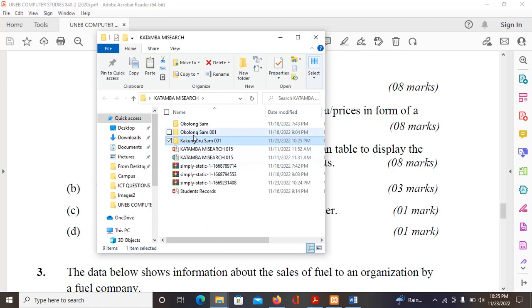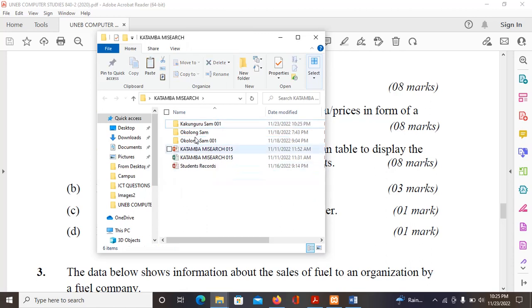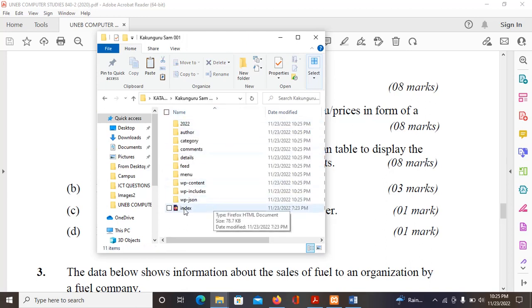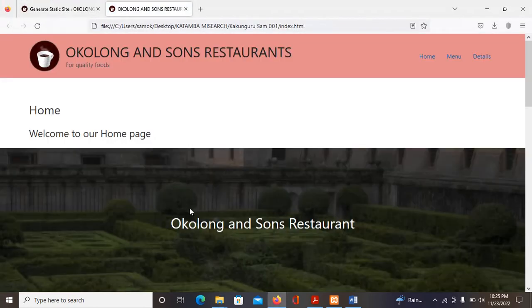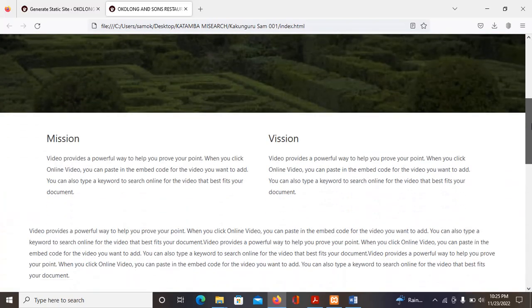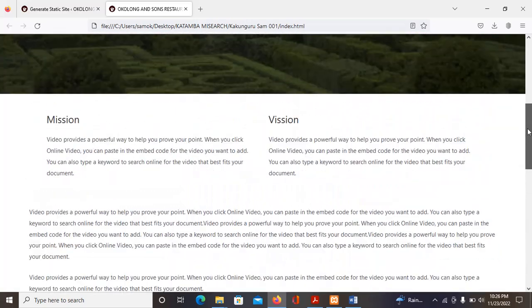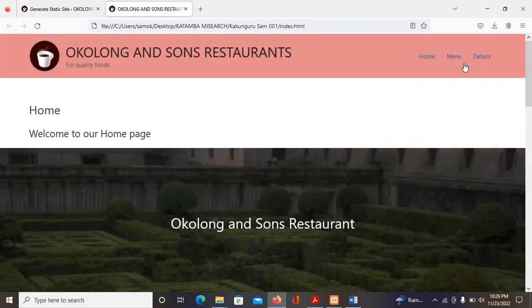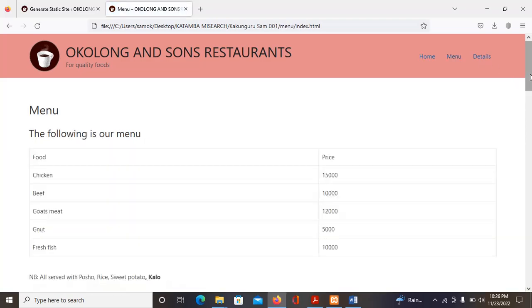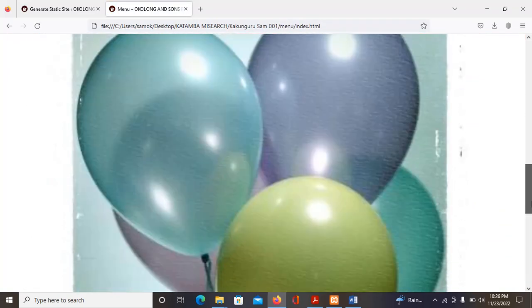You can open this folder you have extracted. You can also first delete those zipped ones, and then when you open this folder you will be able to see index. Now open that index and you test your site. You can see we have a home page looking very nice here, very good. Then we also have here menu looking very nice there, great.